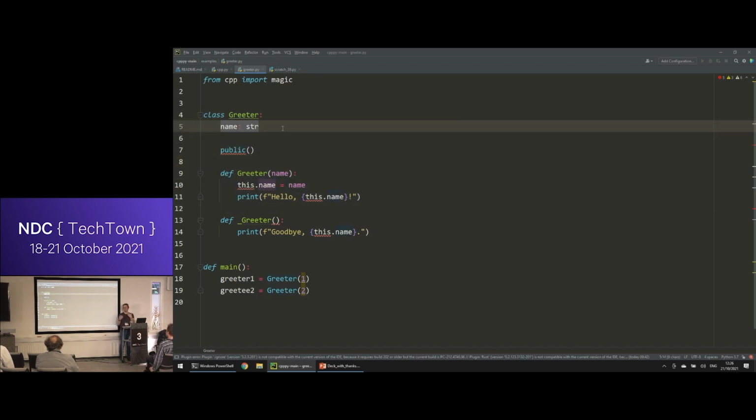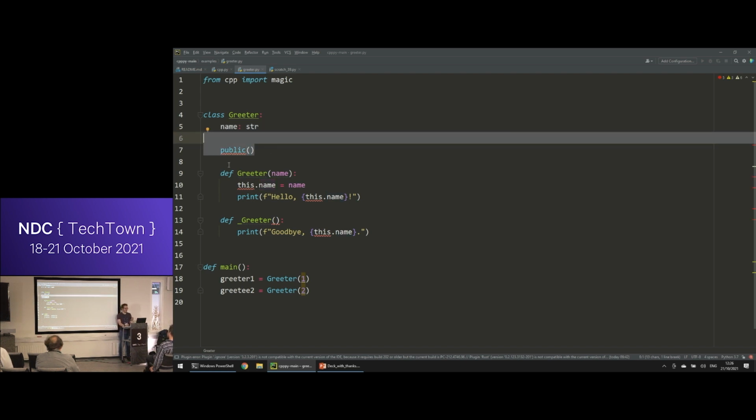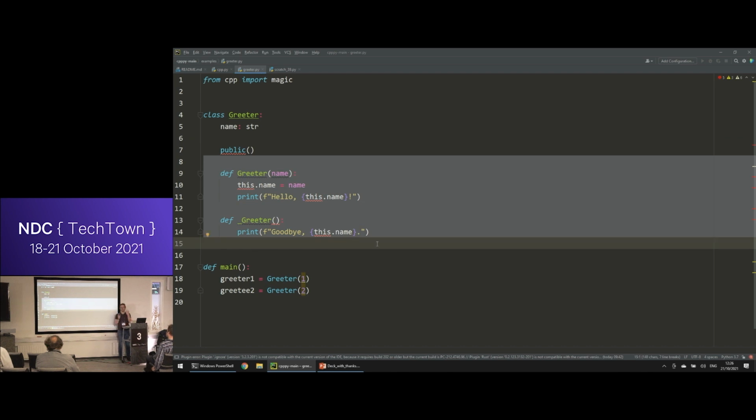Here we have a name. It doesn't have a value, only an annotation, so it goes into the annotations dict. Then we call public, we'll get to that in a moment, and we define some functions. Functions just go into the class, and we have functions.